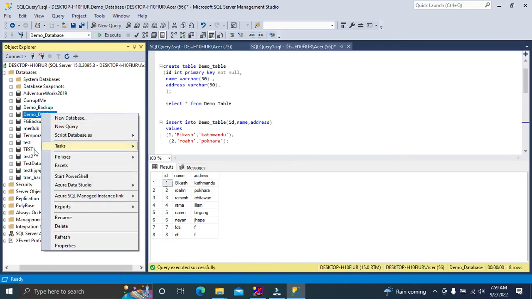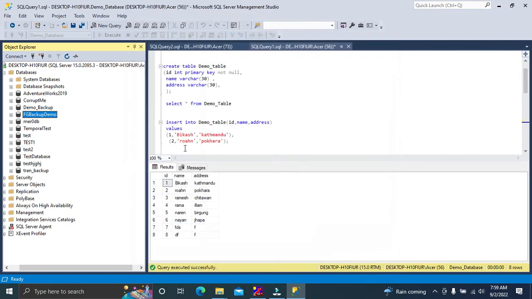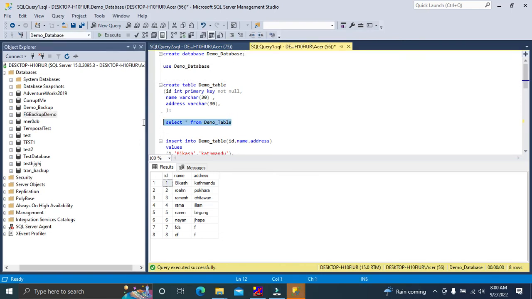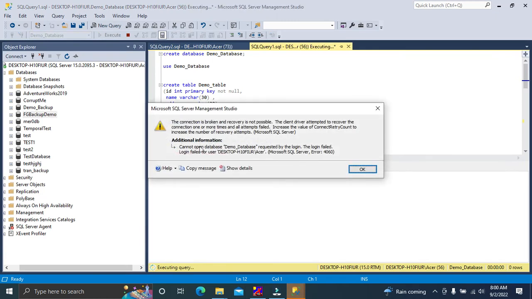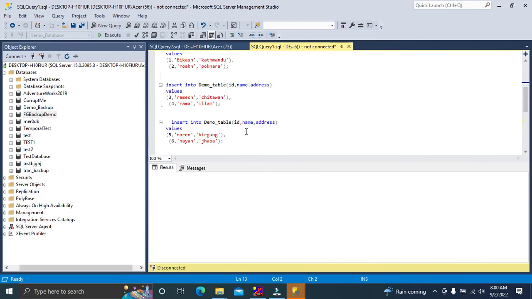If I delete this demo database, just click on close existing connection and click OK. Now it will take some time. So now our database is deleted. If I execute the create database command, or if I source this demo table, the connection is broken and recovery is not possible, because we don't have that database name and we don't have this table, so we cannot access our data. Our data is lost from here, but we can restore it through the backup file.